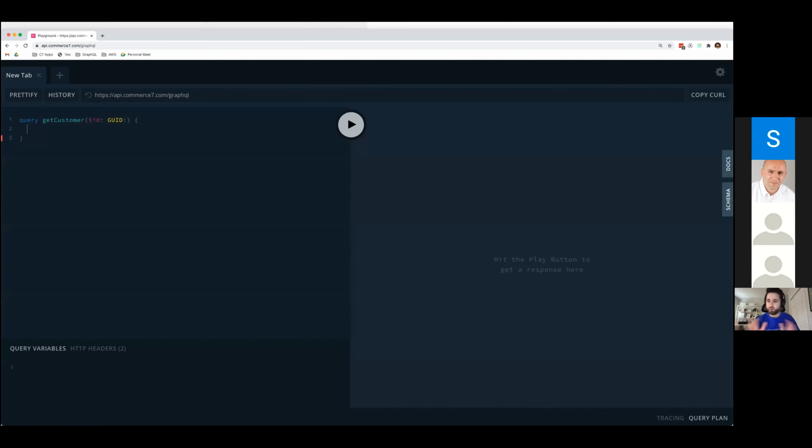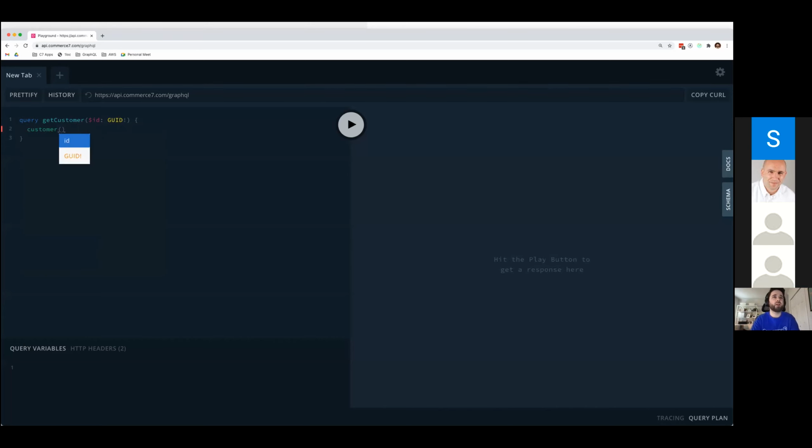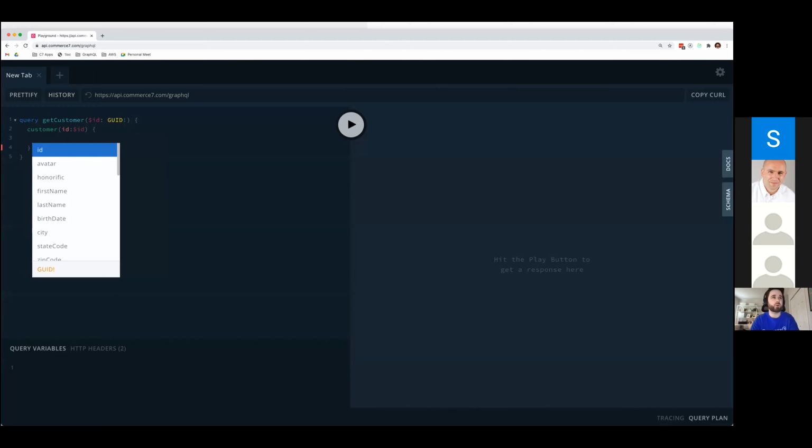So now this is where the beauty of autocomplete comes in. If I hit Control Space, I can see all the available queries to me. So we're happy to be doing a customer. Let's go in here. It knows automatically that I need to pass in an ID, and that has to be of type GUID. So we're going to go ahead and just pass in our variable we set up above. And again, Control Space, I can see all the fields that I can request here.